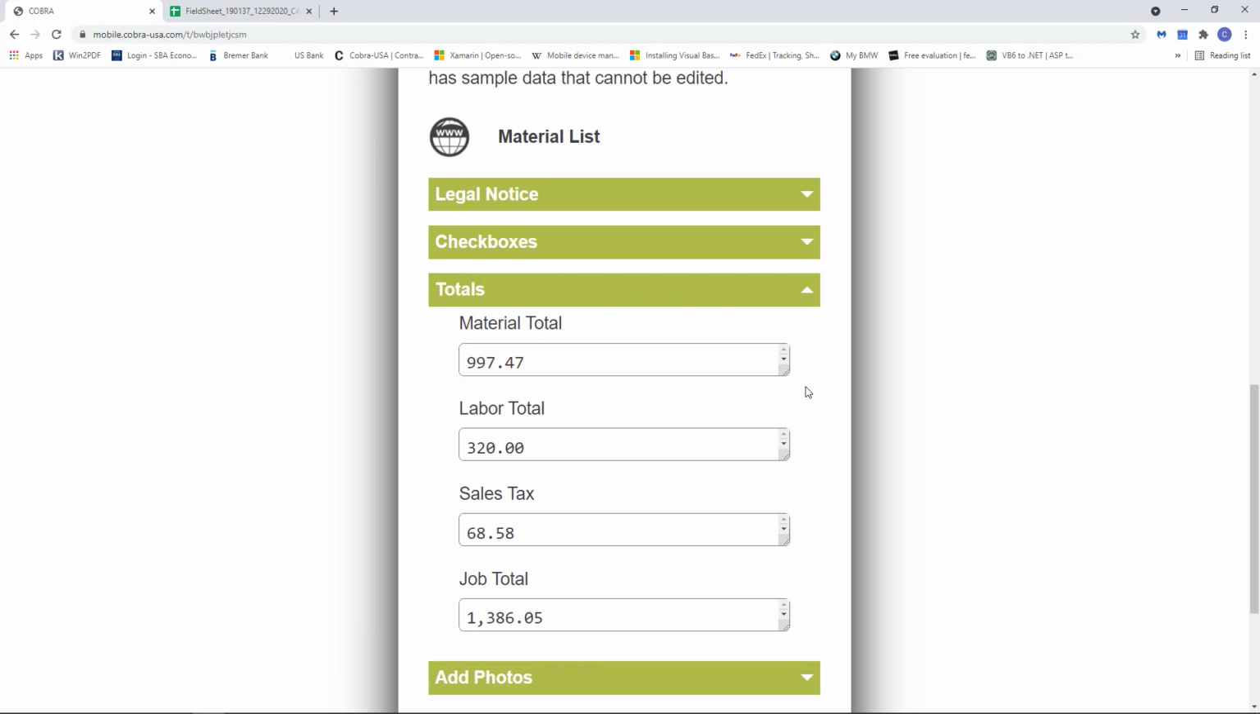Totals, again, are available to you right here. So if you're collecting on site, the material and labor totals are there. The sales tax percentages coming from COBRA are embedded in this, so we can accurately calculate your job total for you.